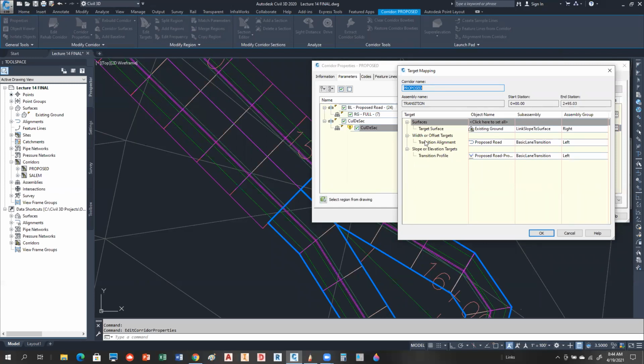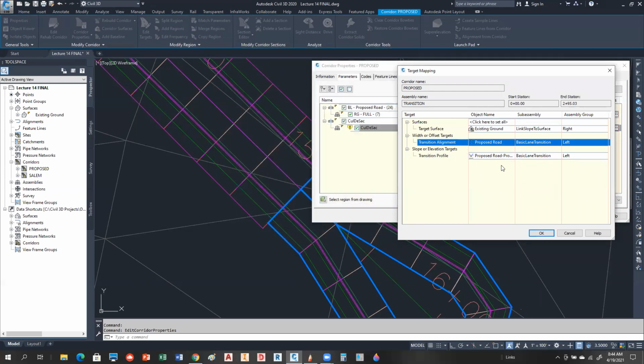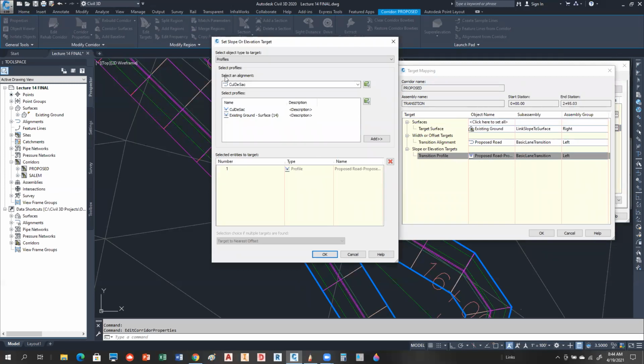What you want to do for width and offset targets is click on that, find the proposed road, click on that, and then add it so that it pops in down here. Does that work? Yep. Then you want to do the same thing for the slope and elevation target. Click there. You've got to make sure you get the right alignment. We want to target the proposed road alignment, so open this up if it's not saying that, and hit the proposed road. Then grab the proposed road profile, not the surface, and add that as well. Does that work? Yep.